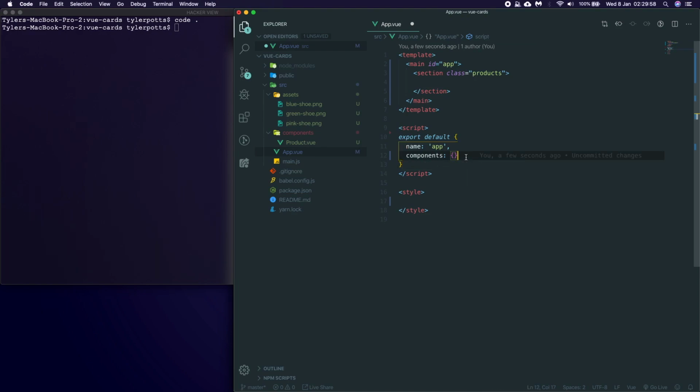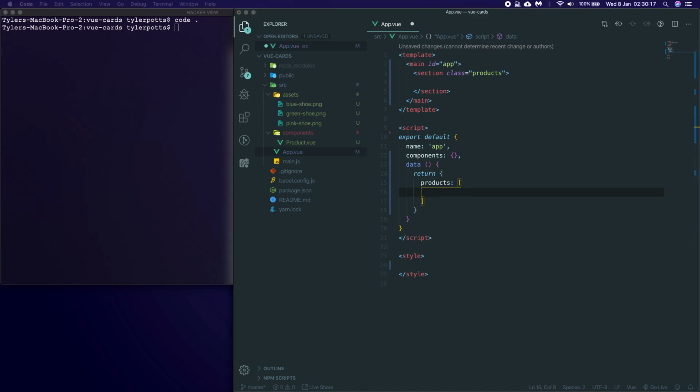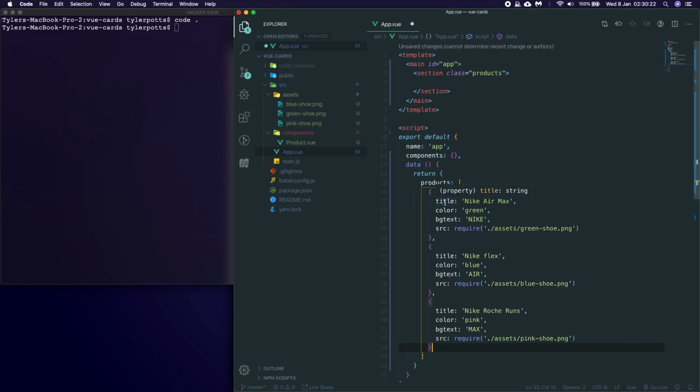But to loop through our products, we actually need some data to loop through. So we're going to set up a data method here, and we're going to return an object, and inside the object we're going to have products, which is going to be an array. Then I'm going to paste in the values for this, so I'm not typing it all out. As you can see, it's just JSON, a bunch of 3 different objects for the 3 different assets we have. So we have 3 different shoes. You can see we have the green pair, which is this green shoe.